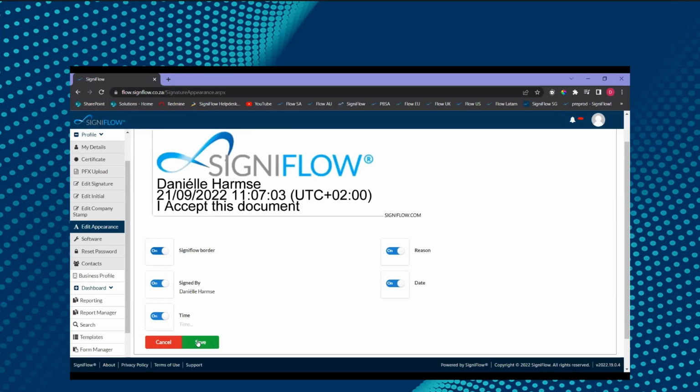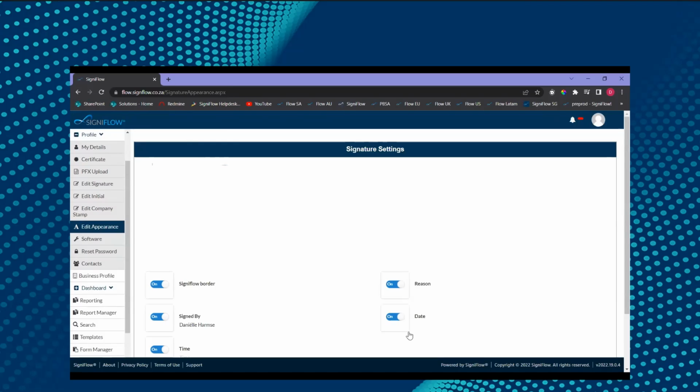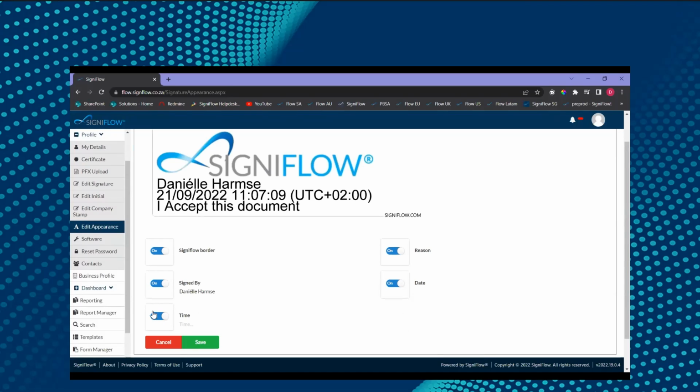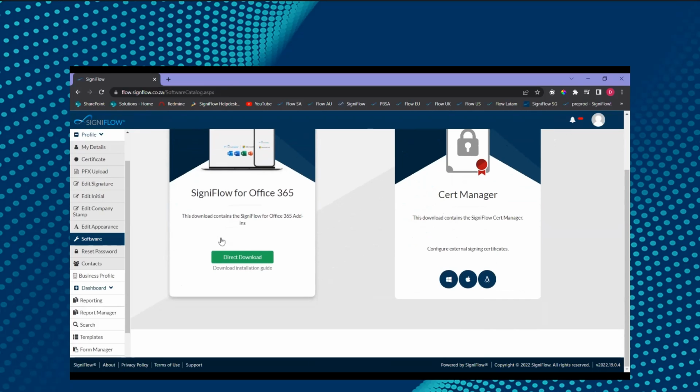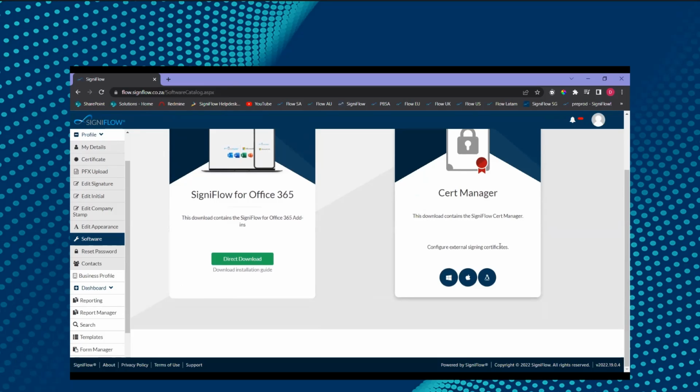And all you have to do is click on Save. And the next tab, we have Software. In Software, you will be able to download the Office 365 add-ins, as well as the installation guide. These add-ins allow you to workflow documents straight out of Word, Excel, PowerPoint, and Outlook. And here you will also be able to download the SigniFlow Certificate Manager.